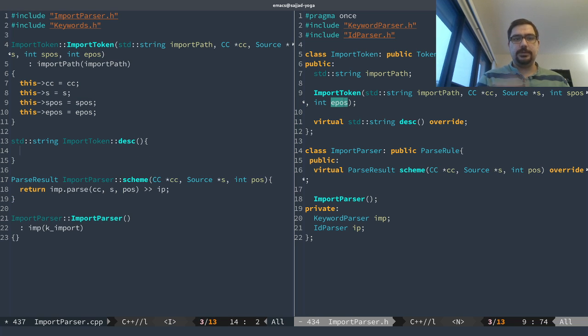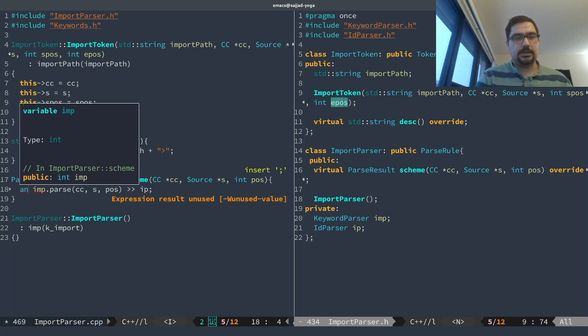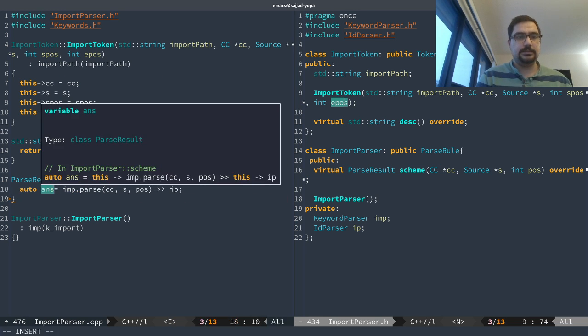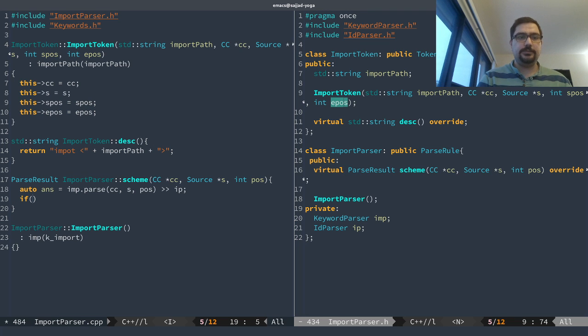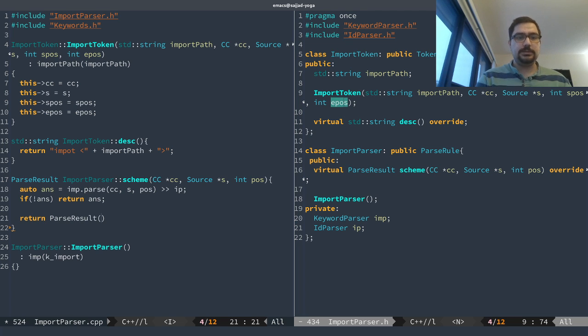To describe it for debug purposes, we are going to say importing whatever import path is, and like so. It doesn't really matter what we put there, right? It's just a debug message. So I'm going to capture the results here. Let's call it ends. We capture that. If there was any error, return it. Otherwise, return a parse result.